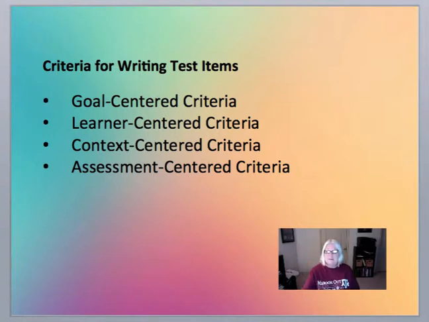And we have assessment-centered criteria. Test items need to be written very well. They can't have spelling or grammar or punctuation errors because these things tend to confuse the learner. And we don't want to put in tricky questions. We're not trying to trick them up because that's not really going to give us a clear picture of whether they learned the material or not.